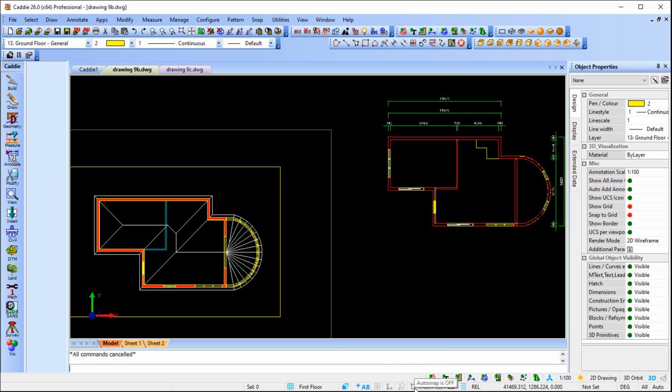Then there's a new one added, and that's your auto snap. At the moment it's off. If I left click, look at my pointer, that is my preview of auto snap. And if I left click, now it's back to freehand. That's if you don't want to make use of S for auto snap, and F for freehand.